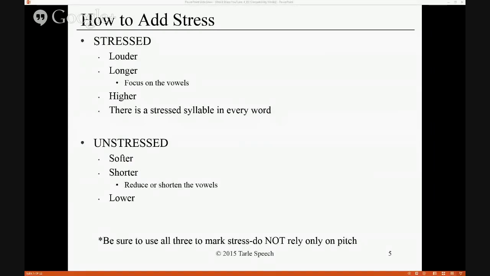Keep in mind, there is a stressed syllable in every word. So that's easy to remember. You have to have one stressed syllable in every word. So one syllable in every word will be louder, longer, and higher. And focus on the vowels to make that syllable longer. So in English, that's why I think it's important to really work on your vowels. If you learn your vowels in English and you learn to vary those, make the long A's nice and long, as in the word "play," that's nice and long. And then you need to make the vowel maybe in "half" nice and short, which is a short vowel.